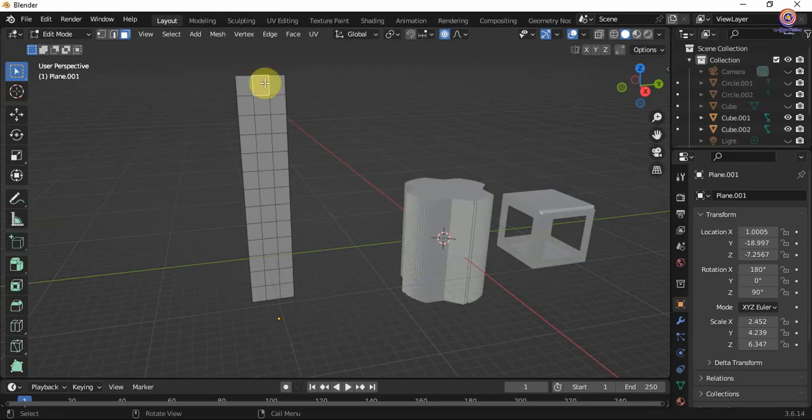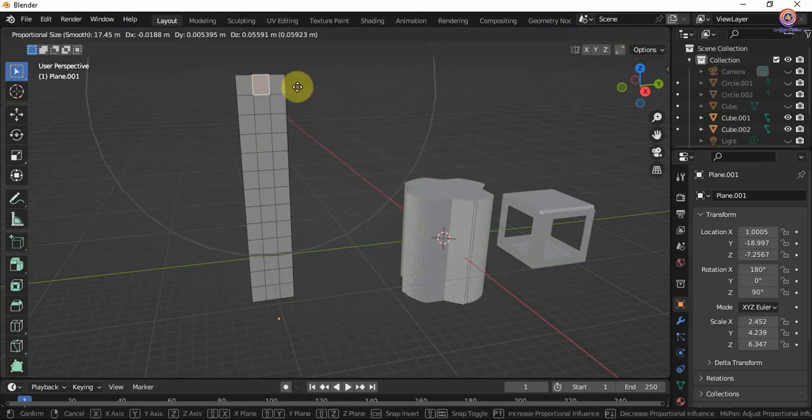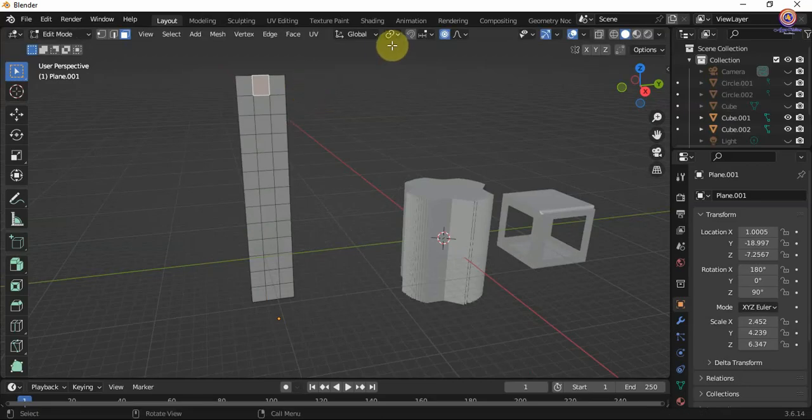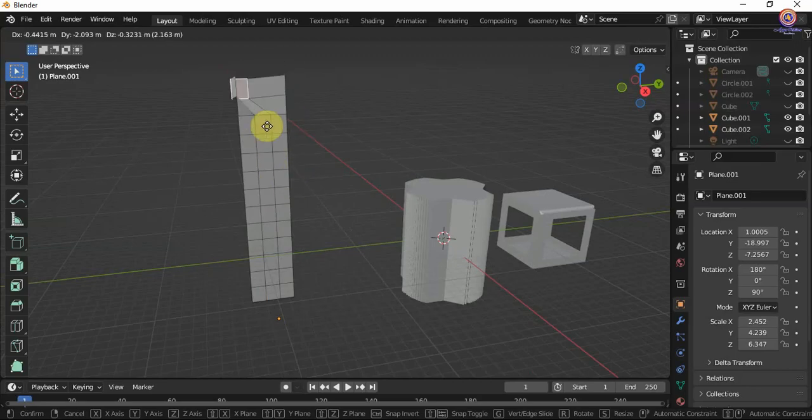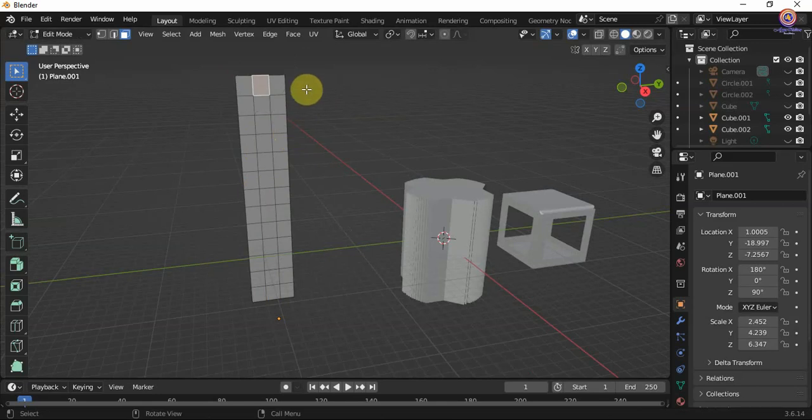Now if I click on this and I want to do a kind of moving, let me unclick that. You can see that it's only moving that face that I've selected. It's only moving that face that I've selected.